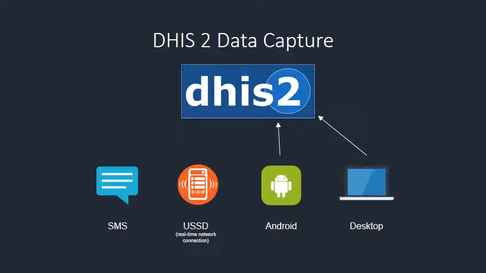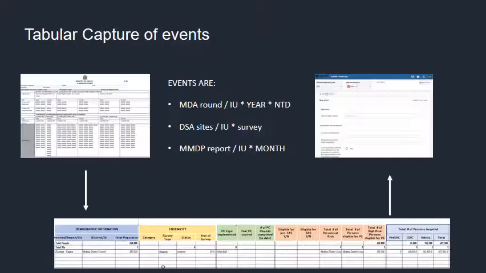So as said, there's many ways of feeding data into the DHIS2. I've mentioned the Android app which you can use on your phone or just by logging in using a desktop computer. But there's also SMS or even USSD, which is a real-time network connection, which can be used to connect to your DHIS2.